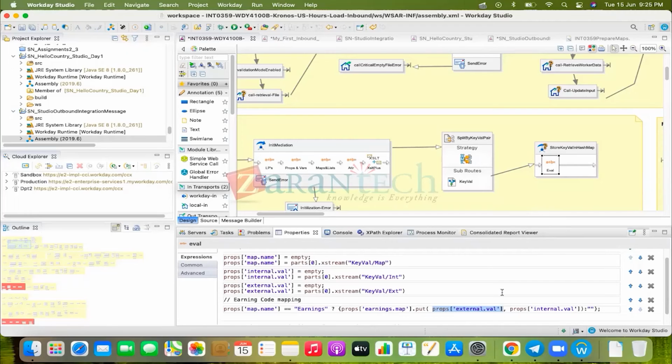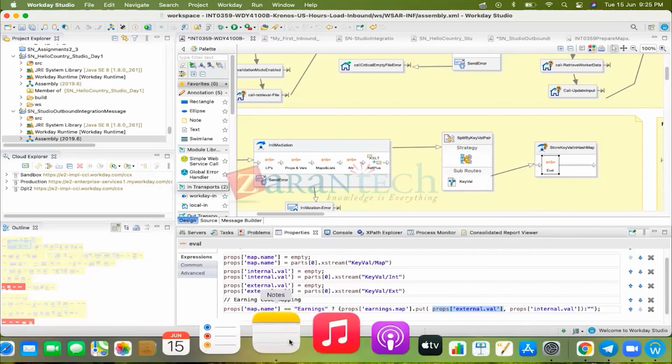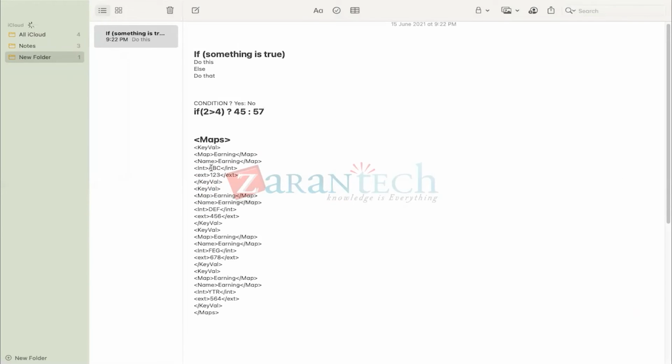Dot put will store everything inside a hash map. Everything means all these things, like ABC 1, 2, 3, DEF 4, 5, 6, FEG 6, 7, 8, YTR 5, 6, 4. What is an internal value? Sorry, not internal: the key is 5, 6, 4, and the value is this, okay?